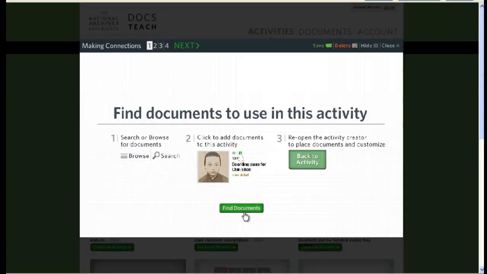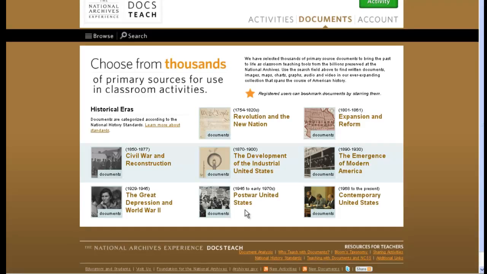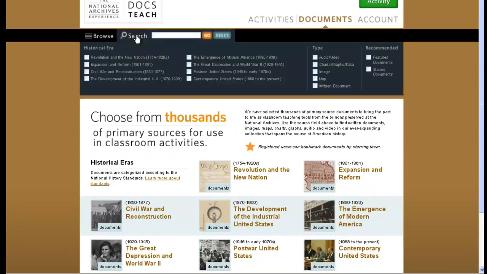First, you'll need to choose the documents that you'd like to include in this activity by clicking on the Find Documents button. You can either browse or search by keyword for particular historical eras or throughout the entire DocsTeach database. Let's search by the keyword Executive Order 9981, by which President Truman desegregated the U.S. Armed Forces.